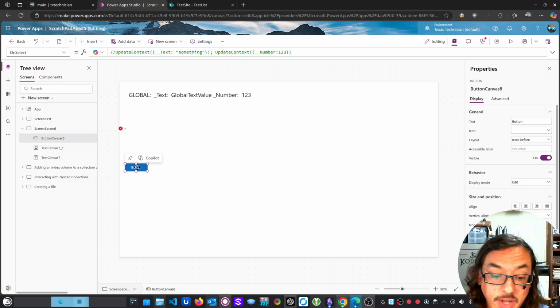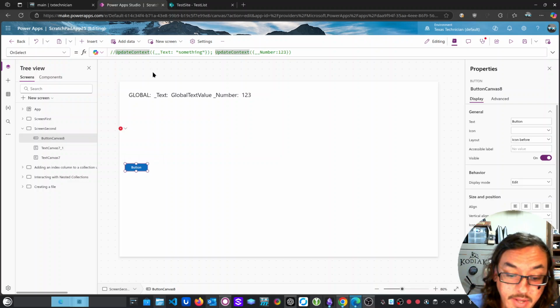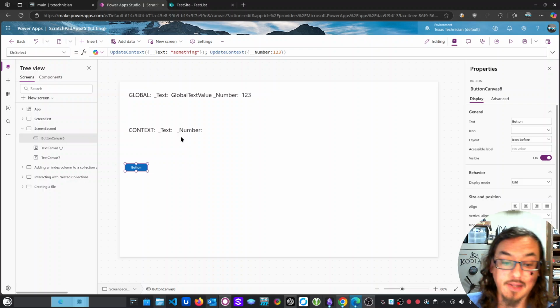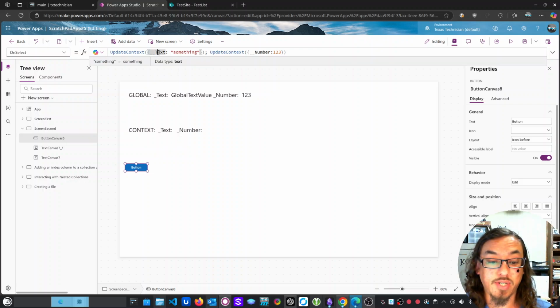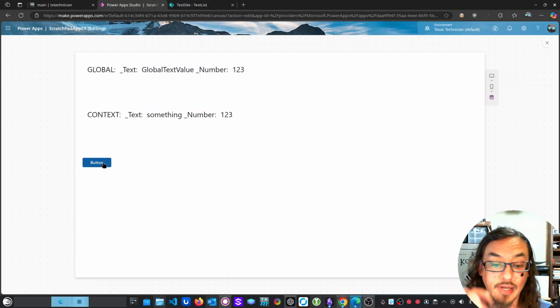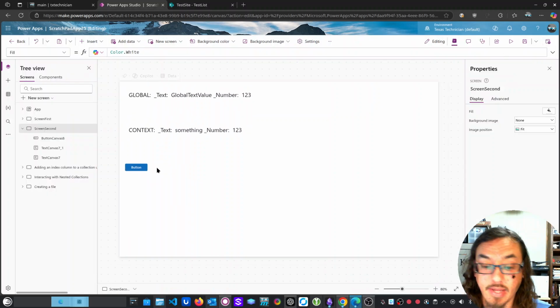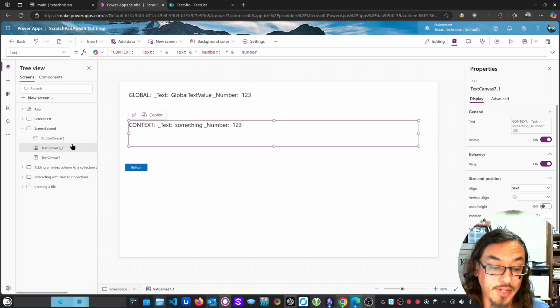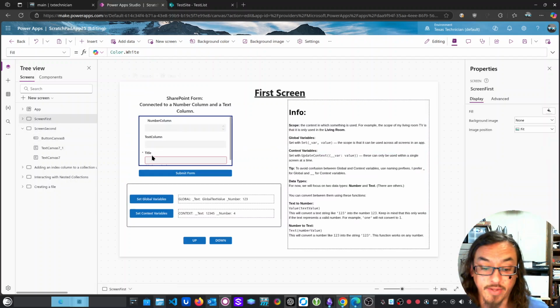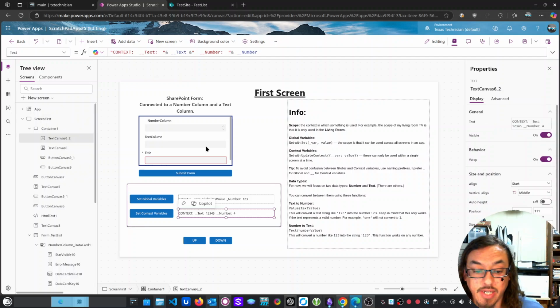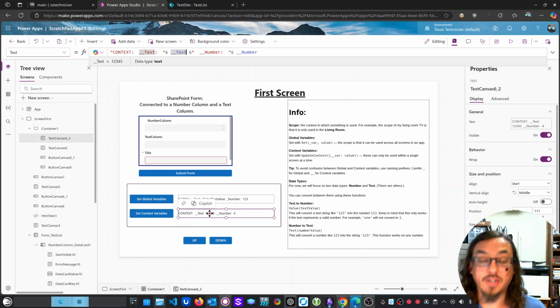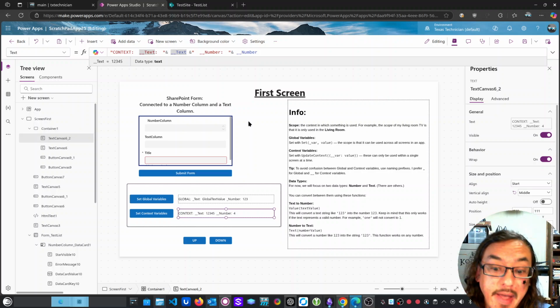Okay, I've got this button down here that already has our code in there, and I am going to update this. I'm going to set the context variable called text to the word something. Okay, that is set to something on this screen. If I go back to screen 1, the context variable, as you can see, is still set to 1, 2, 3, 4, 5. So you can use different values for a context variable on different screens at the same time. That's why you have a context variable.